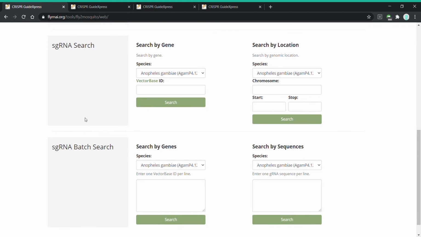So we give a few different options for how to do this. You can search by gene, location, as well as batch search with multiple genes or multiple sgRNA sequences. So for this example, I'm just going to do a basic gene search with the ortholog that we found in Anopheles gambiae.